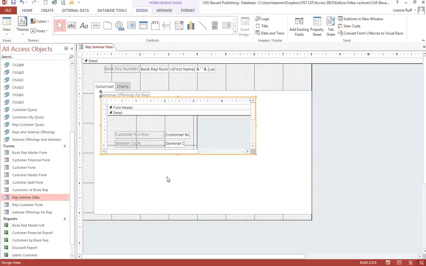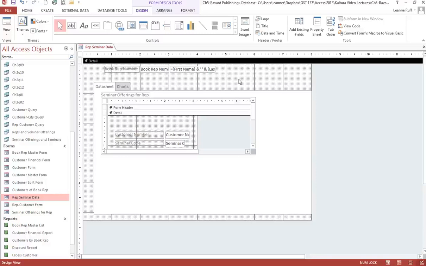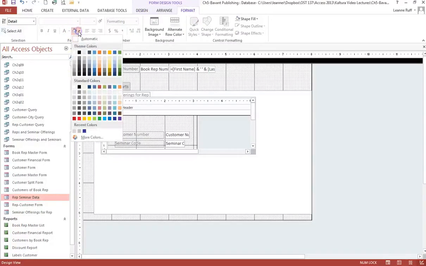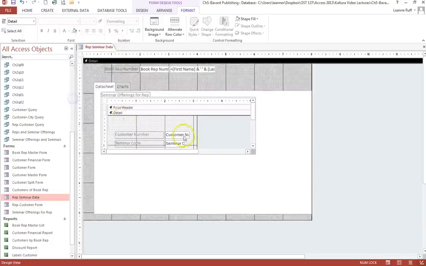So we drag that out, and we're also going to change the background color. We're going to click in the detail section, and make sure there's no control selected, just the detail section. And we want to go to the Format tab and choose the light gray background color. It's the one we use for the other form. It's in the standard colors, and it's light gray too. So that's the background we're going to use.